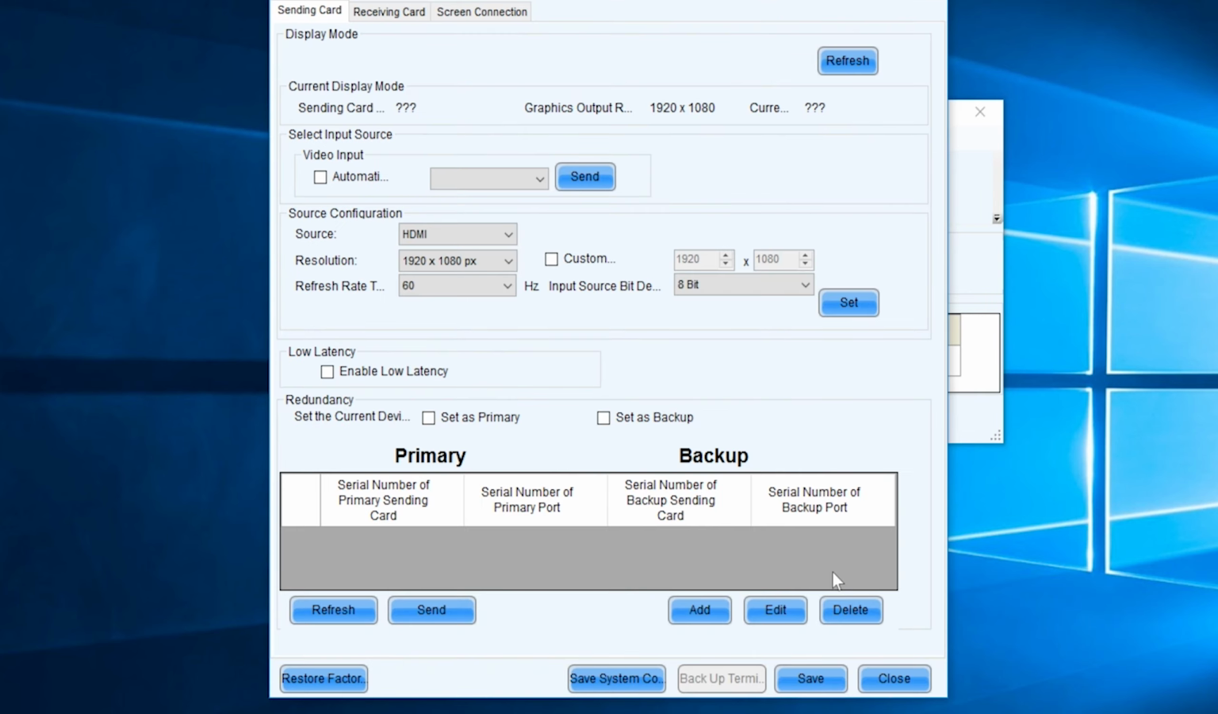it'll take a second, and then we will be opened up into the screen configuration page. It does look a bit daunting to start with, but if you go through it slowly, we'll be able to break it down and see what we've got to work with here. So if we start at the top here, display mode, this is the whole page here for the display. As you can see, sending card unknown, the graphic output, so what it's receiving, is 1920 by 1080, so that's the video being put in.